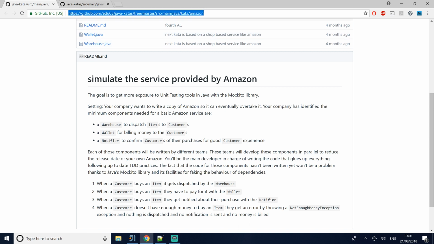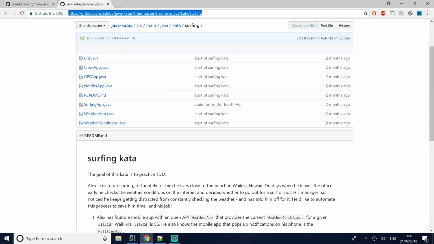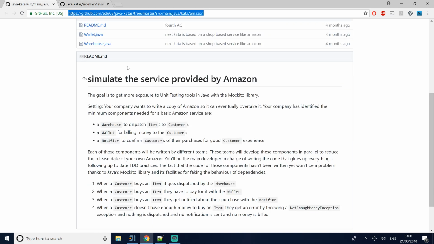The Amazon kata is under this URL, and the Surfing kata is under this URL if you want to check them out. I'm going to start with the Amazon kata as if I were doing a kata, but then I'll go on to the surfing. I'll do the full surfing exercise as if it was a real life work item, although I won't be writing tests for the second one.